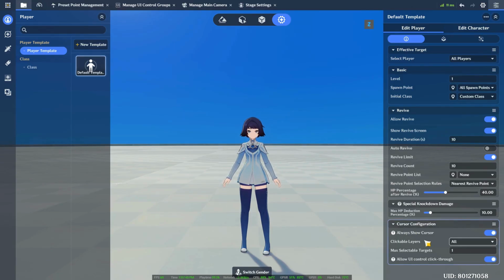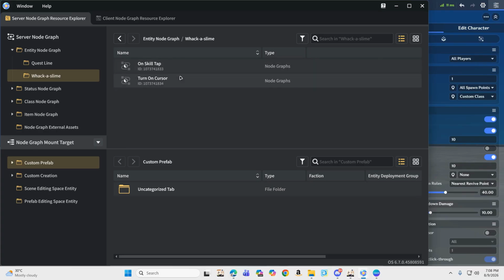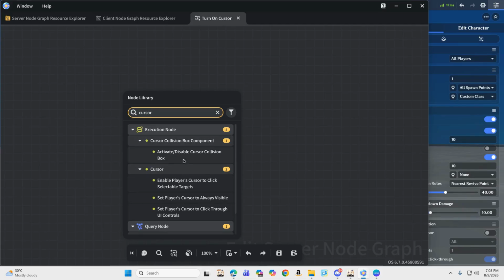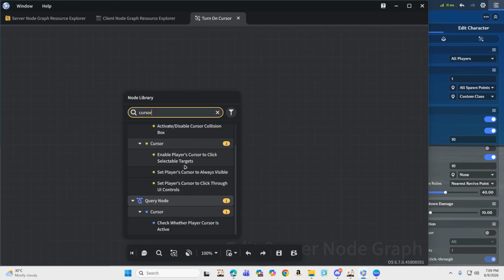Now, what if you only want your cursor to appear in certain parts of your game, for example, in a puzzle area where a cursor is needed? Then you can turn off this setting right here and configure that through a node graph. You can do that by adding a new server node graph with logic wherein when a certain event happens, it will turn on the cursor configuration settings, which basically allows you to show the cursor during the game's runtime. The node that we want is called set player's cursor to always visible.